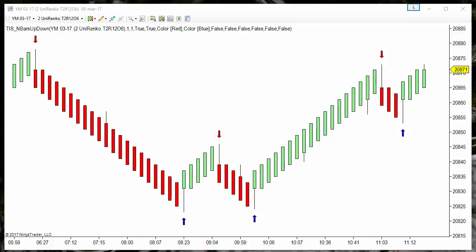On this chart we can see the Dow Jones on a Unirenko chart, where it is very easy to detect OpenClose signals when the bar changes color. On other bar types it is more difficult because we have more noise.